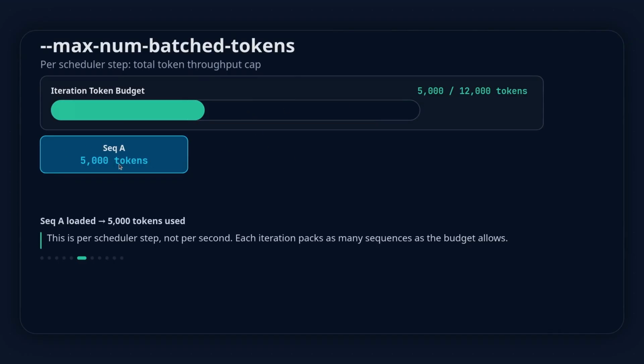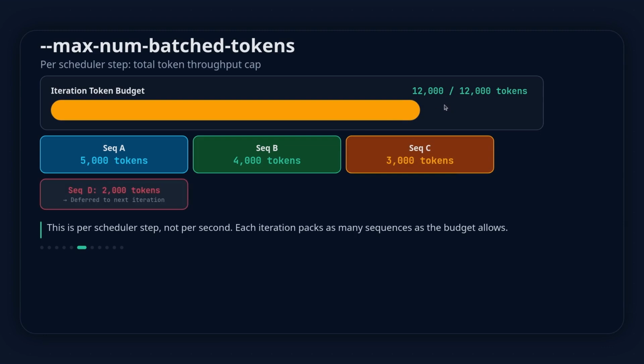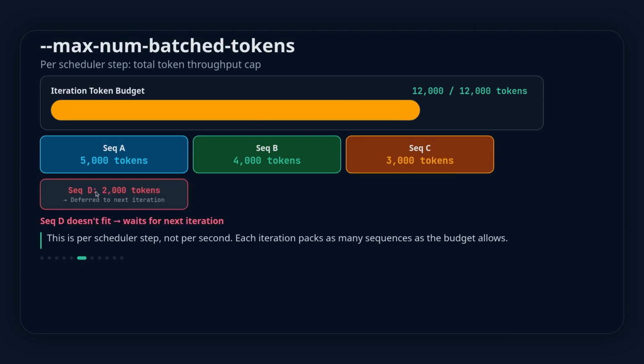So here we get sequence A of 5,000 tokens, then sequence B of 4,000, and then sequence C, which is 12,000. And then suddenly you get sequence D. This will need to wait for the next iteration in the scheduler because we reached the maximum token budget. So this single request will exceed the budget and can't be processed in one single step, which is exactly the failure case we'll see soon, and why chunked prefill exists.